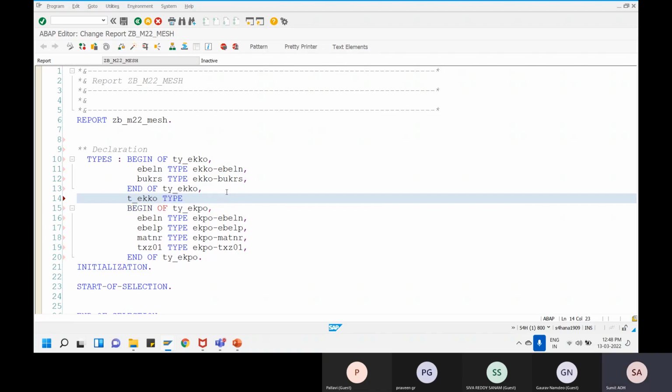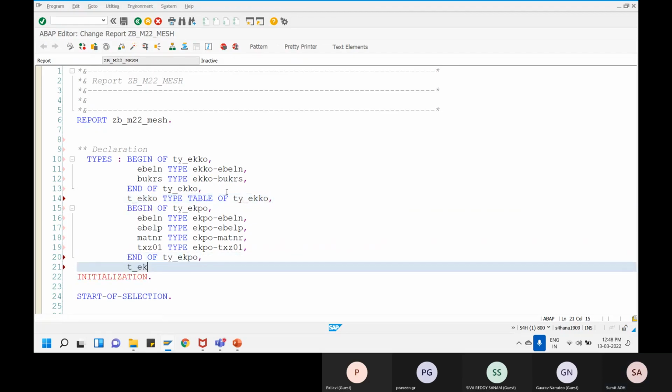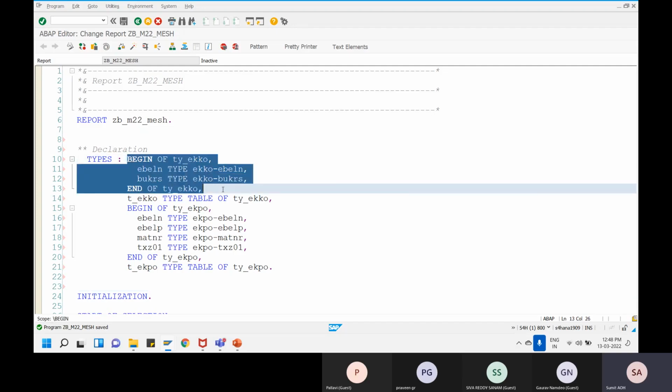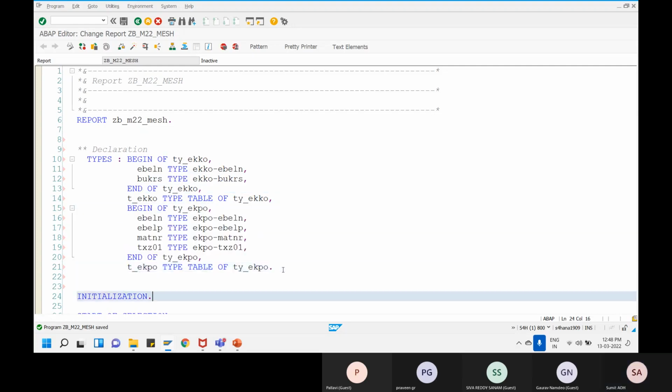I can say type table of EKKO, and here I am saying table of EKPO. Now I want to create one more structure which is a combination of both of them: that EKKO table, the purchase order header data, and the EKPO table, which is the purchase order line item data again.